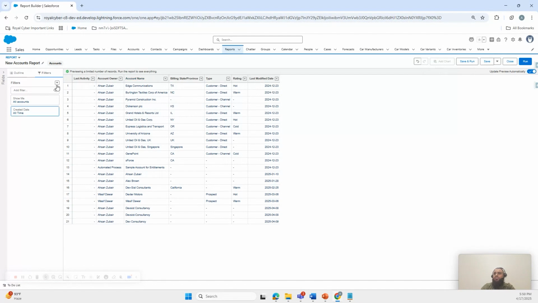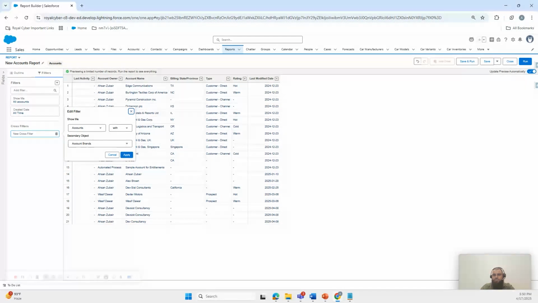Now we will add the cross filter. Here in the filters you can see the drop down. Click over this and add the cross filters. Select a parent object from the Show Me drop down list. Your choices determine which related objects you see in the child list. Select accounts. Show me accounts with.